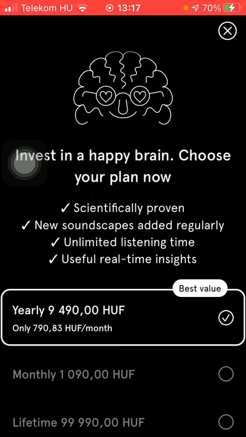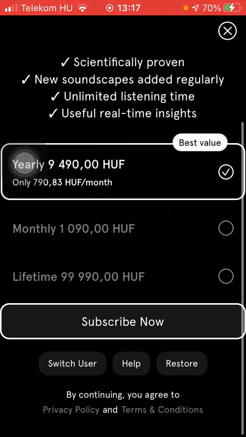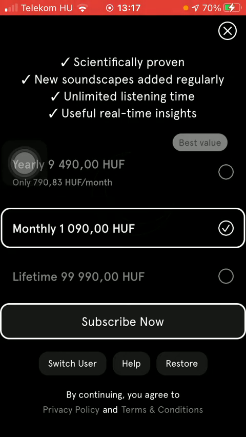As you can see, this page is dedicated to purchasing the premium packs. So if you scroll down, you can see that you can select from three options: the yearly, monthly, or lifetime subscriptions. If you want to purchase any of these, you just simply have to tap on the relevant one and then press the button subscribe now down below.